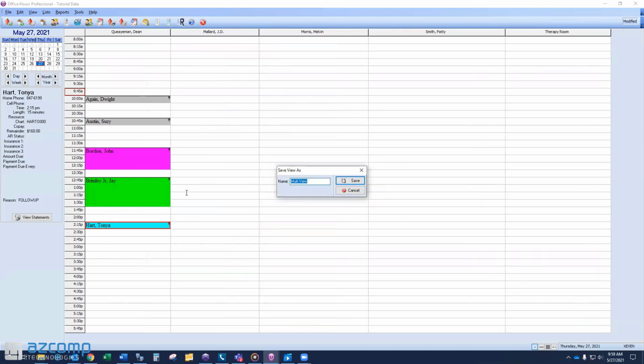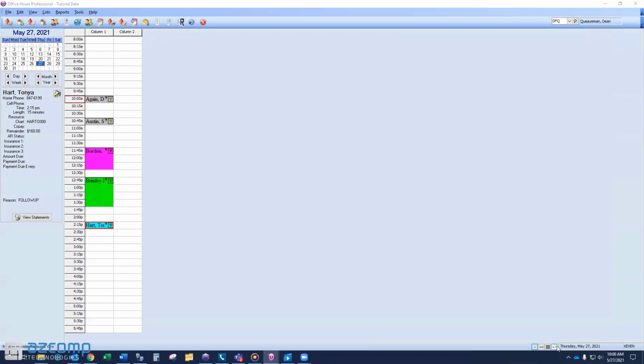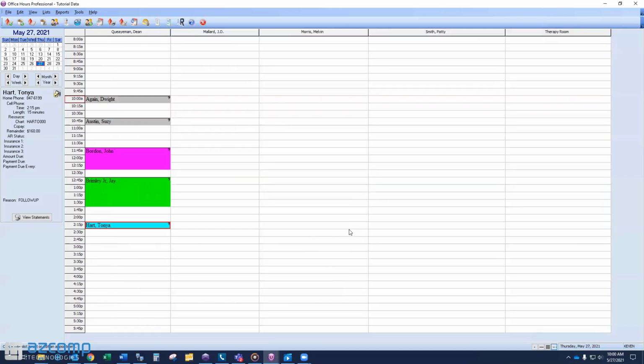And it's going to ask me to give it a name. So you can name this anything that you'd like that fits you. You can name it something like Susan's view, or in this case, I'll just name it front desk 1 computer. And I'll hit save. Now when I go back to the views in the bottom right-hand corner of my screen, you'll see that I have a front desk 1 computer. And if I click on that, it's going to revert back to the way that I've set it up and saved it for this view.